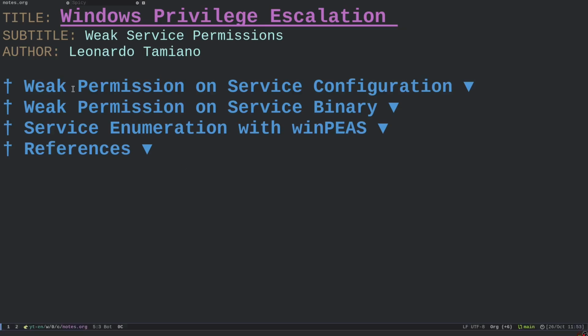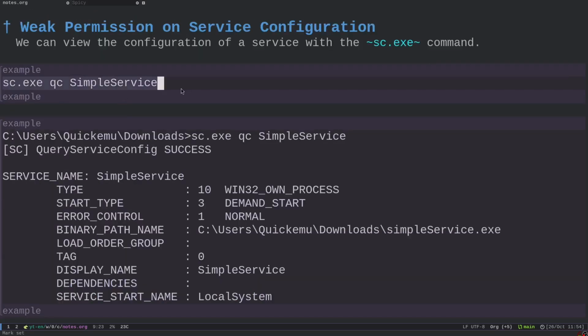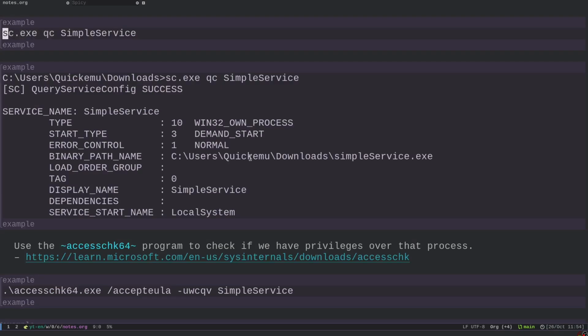So let's start our discussion on the first type of weak permission, which is a service configuration. So when the service configuration itself is weakly configured. We saw in the previous video where we discussed services that we can obtain the configuration of a given service with the command sc.exe qc. So we do sc.exe qc and then we put the name of the service, and in a practical example essentially what we get is this kind of output.